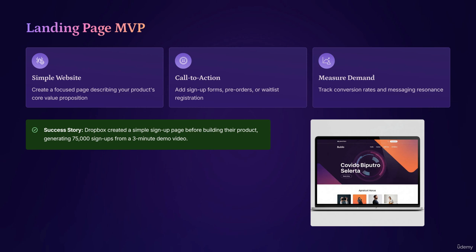The power of this method lies in its simplicity. You can build a landing page in a day using no code tools. Then you can drive traffic through ads, social media, or email campaigns. By tracking conversion rates, you learn whether your messaging resonates and whether people are willing to take action.